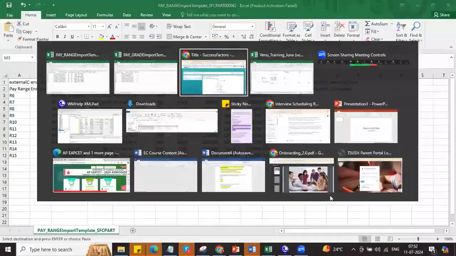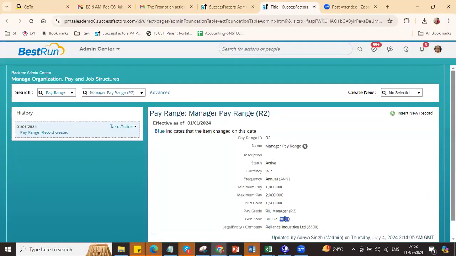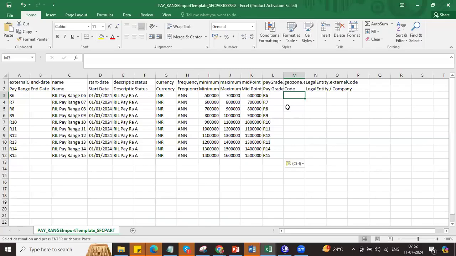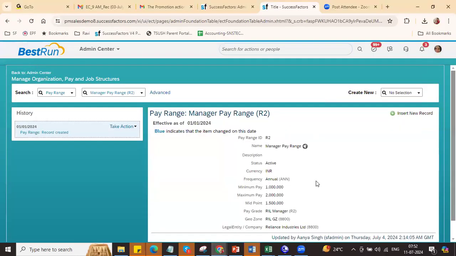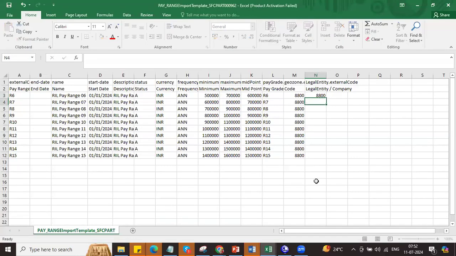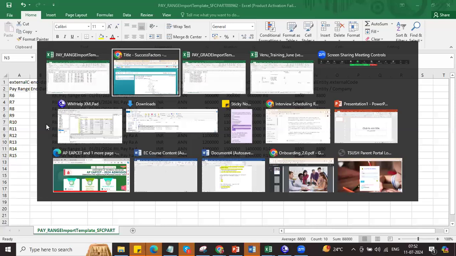Geozone. So do you have geozone here? This is ours. It should be actually 9900. Company code also. Okay, 8800. I'm sorry, 8800. Company code, all the codes. Okay. Legal entity ID also 8800. So I'll add 8800. Now my file is ready. Pay range file, 10 pay ranges. Let's go.